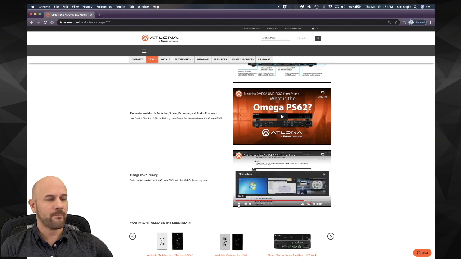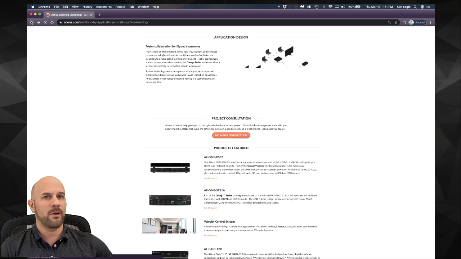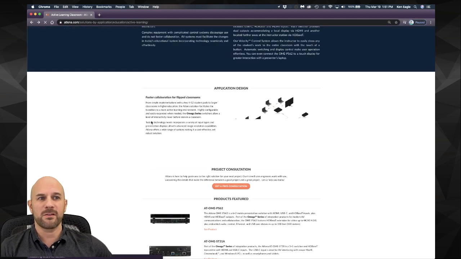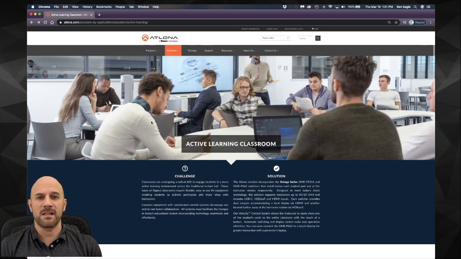All right, what I'd like to do now is flip over to the Velocity control interface, and we'll take a look at the PS62 from Velocity. I've already set one up inside of my Velocity gateway, so let's take a look at how that setup is, what it looks like, and what the control interface will look like.